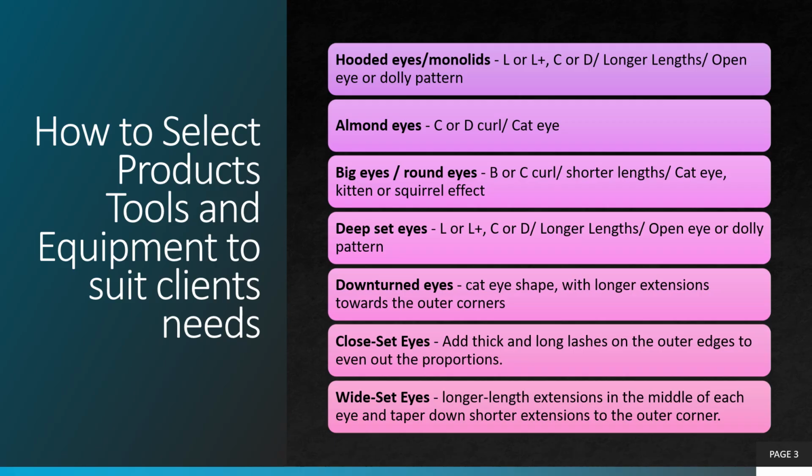For closed set eyes, adding thick and long lashes on the outer edges helps to balance the proportions, while wide set eyes look best with longer extensions in the middle and shorter ones tapering down to the outer corners. This approach helps to ensure a balanced and flattering look tailored to each unique eye shape.